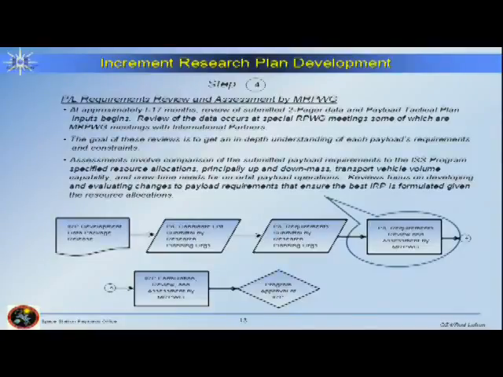And the basic goal here is for the teams to get a detailed, in-depth understanding of what the requirements are, and look at those across the board with all the requirements that we receive from each of the organizations. We do look at the comparison of the payload requirements against the resource allocation that the program has stipulated to us, principally looking again at the up mass, down mass, crew time, and things like that.